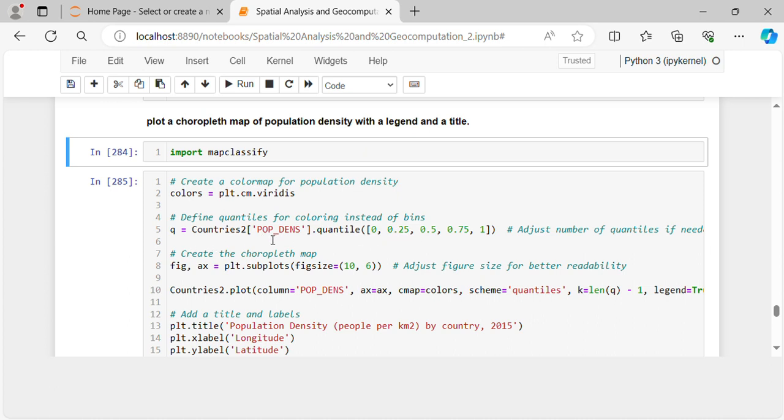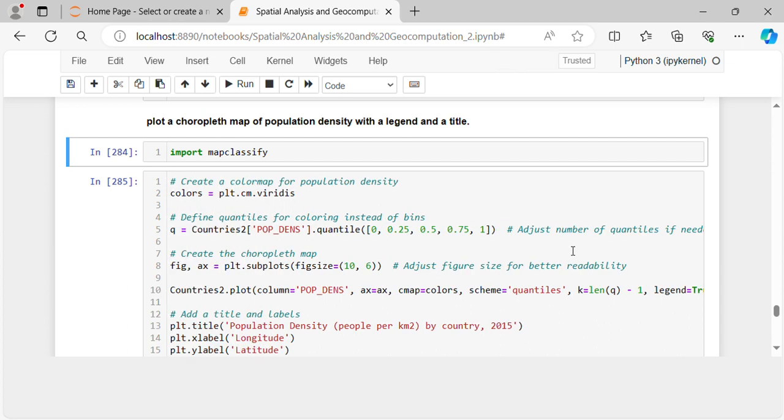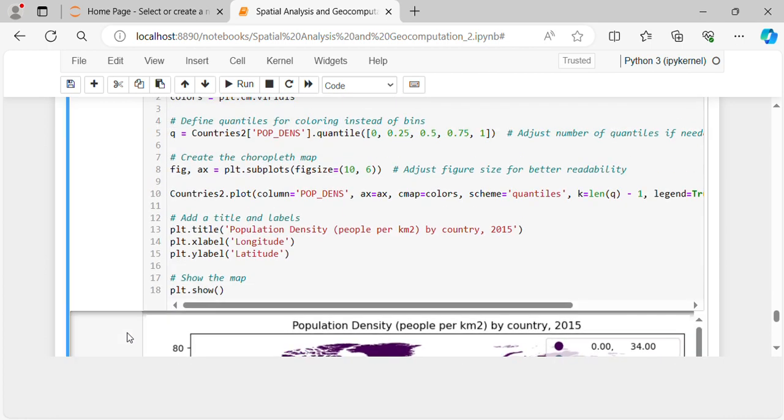Define quantiles for coloring instead of bins. So q equals the population density dot quantile, and inside the bracket, we will have square brackets of 0, 0.25, 0.5, 0.75, and 1. Adjust the number of quantiles if needed. Create the choropleth map. So fig, ax equals plt.subplots, figsize equals 10, 6. So height is 6 and the width is 10. Adjust the figure size for better readability.